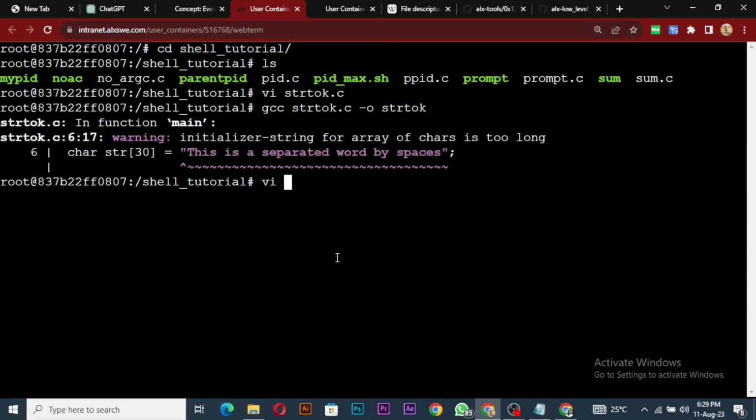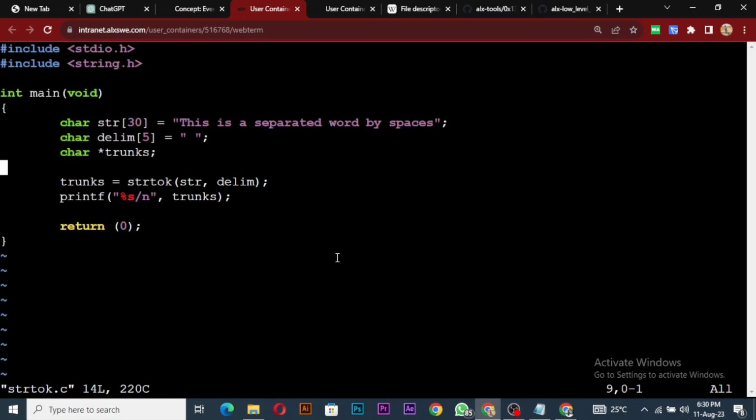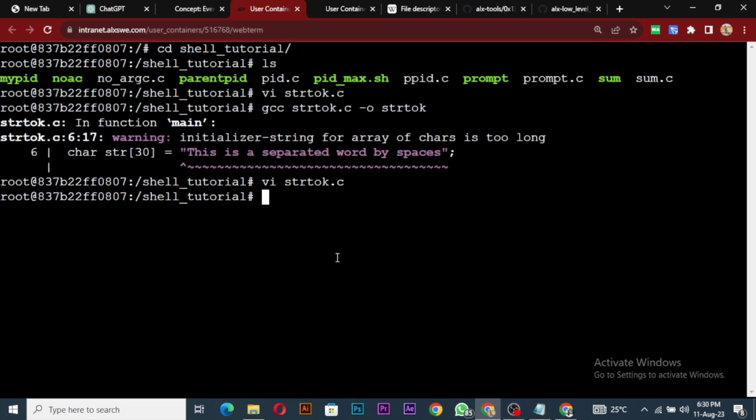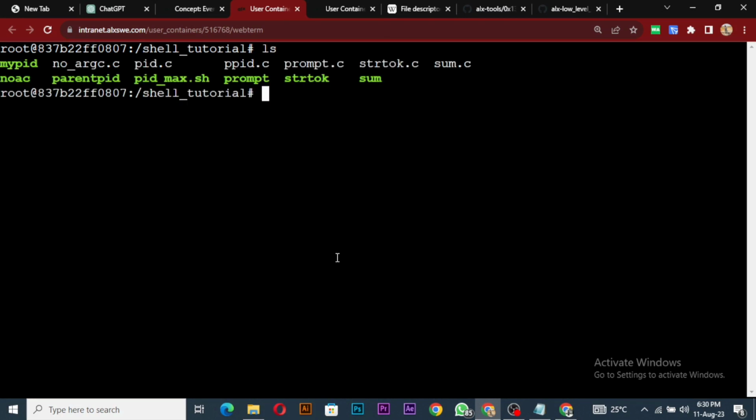Okay, let's vi into our string tokenization. Let me just remove it so that it's going to calculate it for us and do the maths for us. I think that guy is more than 30. Alright, so let's see again. So it worked, and let us clear it. Alright, ls, and then we'll run string tokenization.